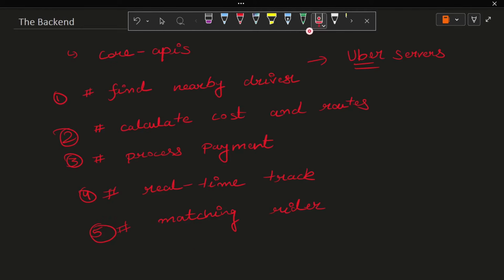Backend engineers are actually responsible for optimizing these APIs.